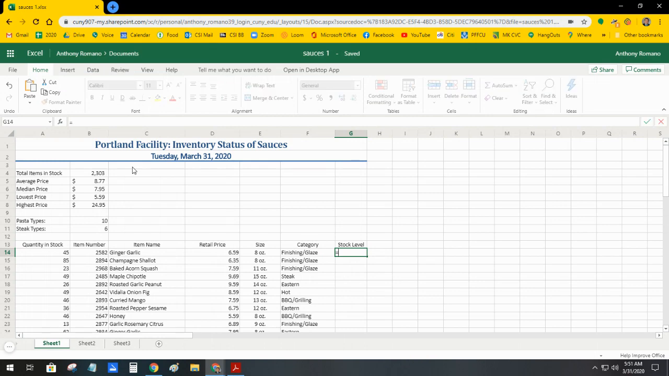We start with an equal sign. We type the word IF. We open parentheses. Now, this formula has three dimensions to it. It has a logical test. Then it's got a comma. What do we do if it's true? Then we take another comma. And what do we do if it's false?